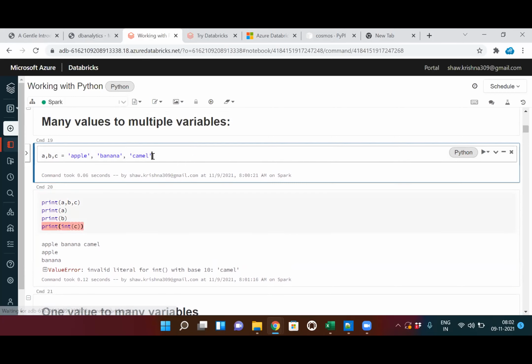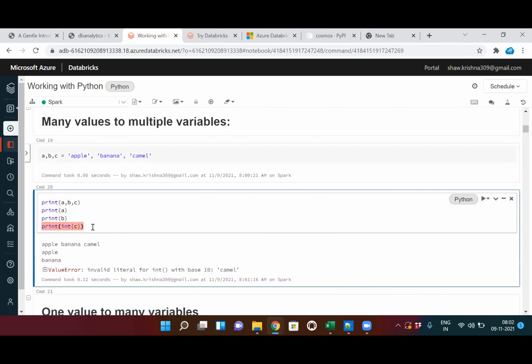Yes, but if the camel is a 5, the strings can be converted into integers. Vice versa, an integer can be converted into a string, and a string also can be converted into an integer. But it supports only that kind of data.